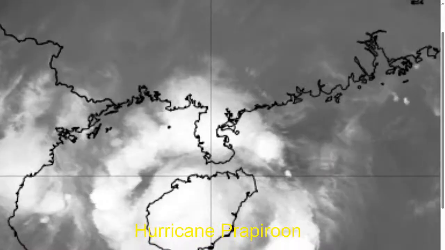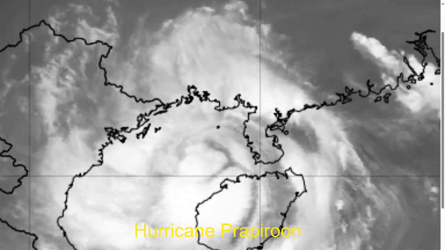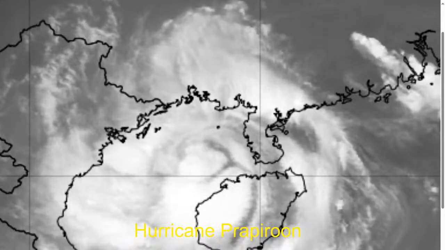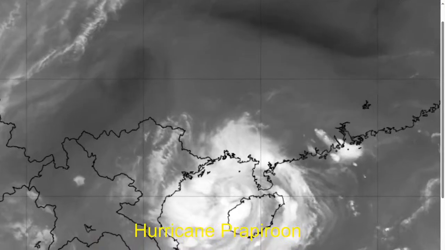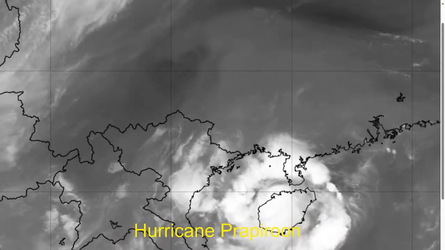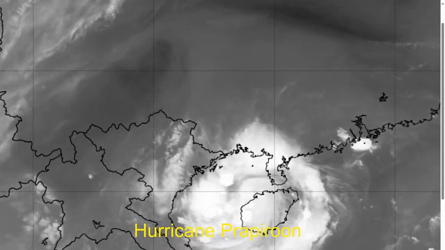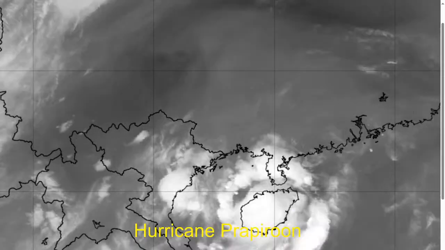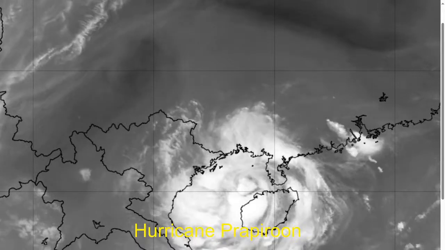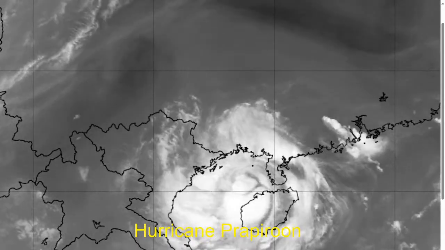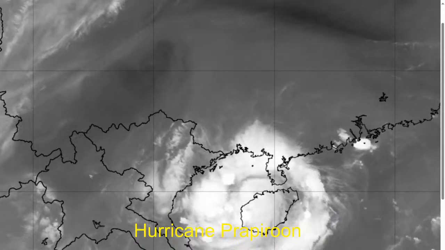I mean, this isn't the best sign for Prapiroon. Good for the people, but not for Prapiroon, because we're already seeing the eastern side start to deteriorate, which is where the wind shear is coming from. My family in Vietnam and Cambodia shouldn't get impacted by this. It's all on the northern and China side. It's not guaranteed, but they shouldn't get hit.